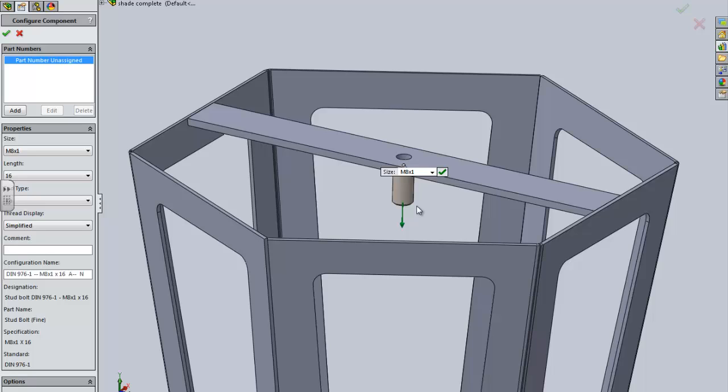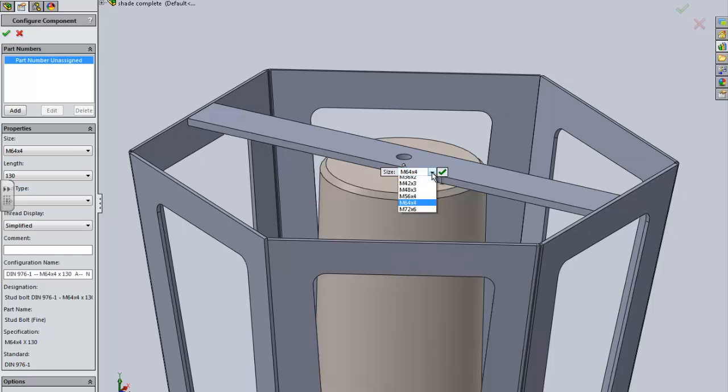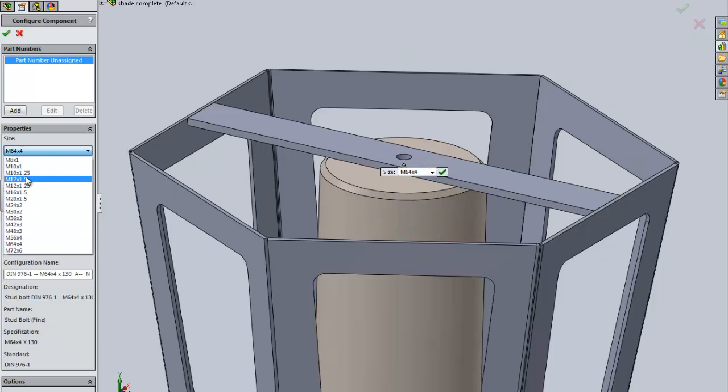So we need to set the diameter to M6, so you can go over here and change it, or you can go here. Where? M6. No, it's 64. Where's my M6? Hey, where are the fudge monkeys?